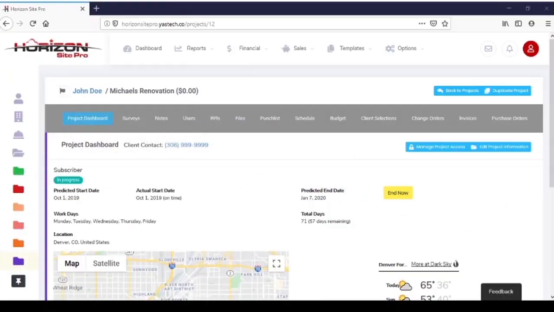Change orders. If you're a contractor, you hate them. Keeping track of all the paperwork, the ability to lose time and money is enormous. They are downright painful, which is just one of the many reasons why we created Horizon Site Pro, the construction project management software made just for small business owners like yourself. So this was made specifically for you small renovators, landscapers, tradesmen, and women.